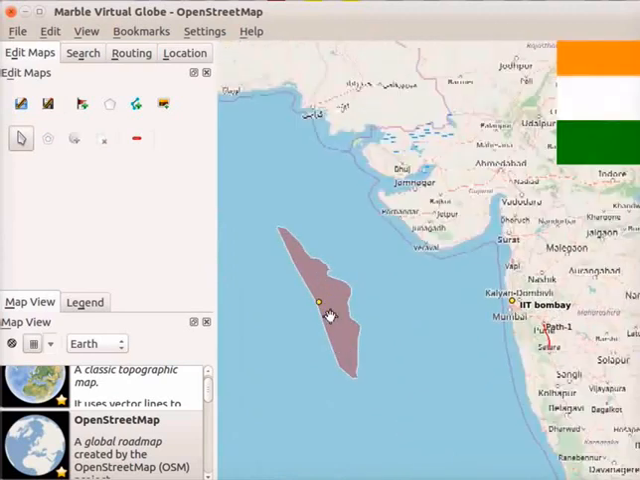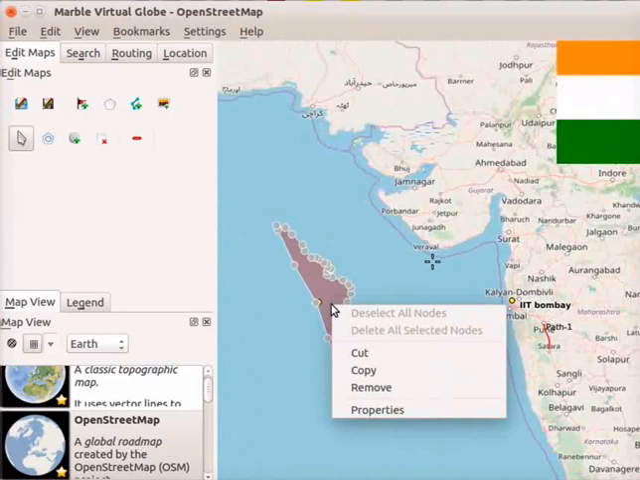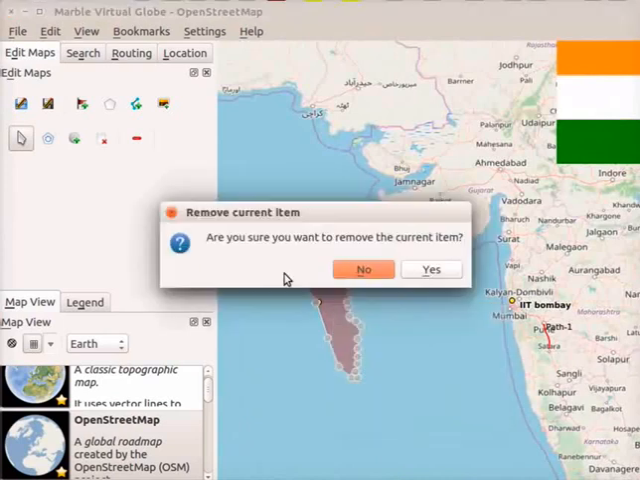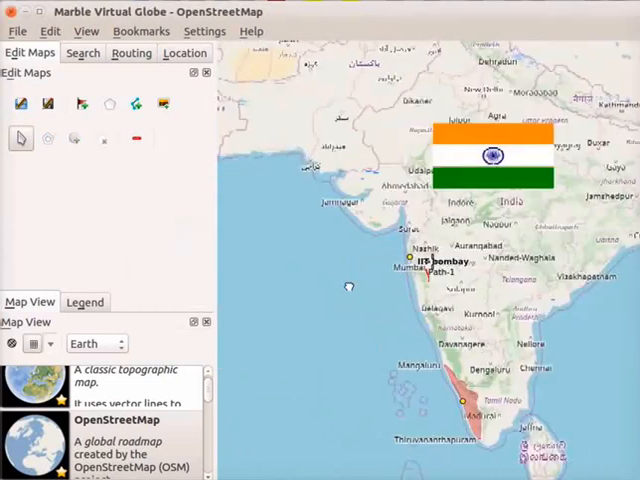Let us now delete this polygon. Right-click on the polygon area. Select Remove option from the context menu. A message, "Are you sure you want to remove the current item?" appears. Click on the Yes button. The polygon is removed from the map.